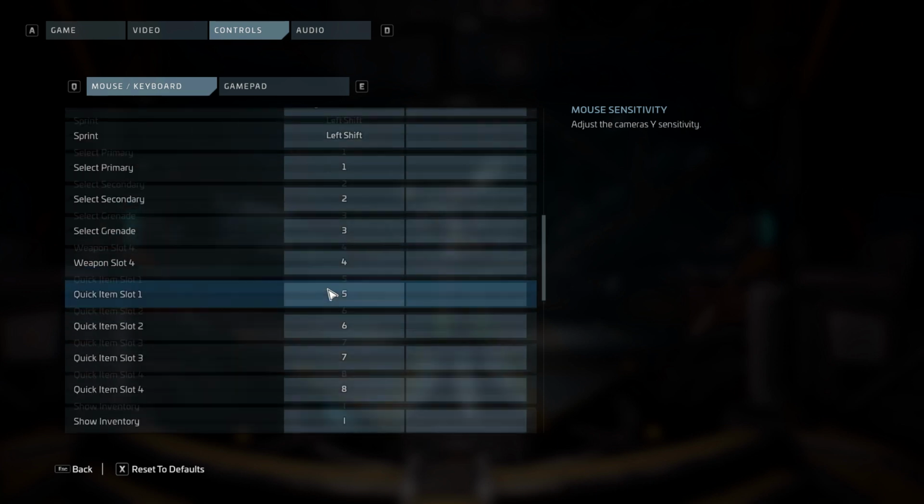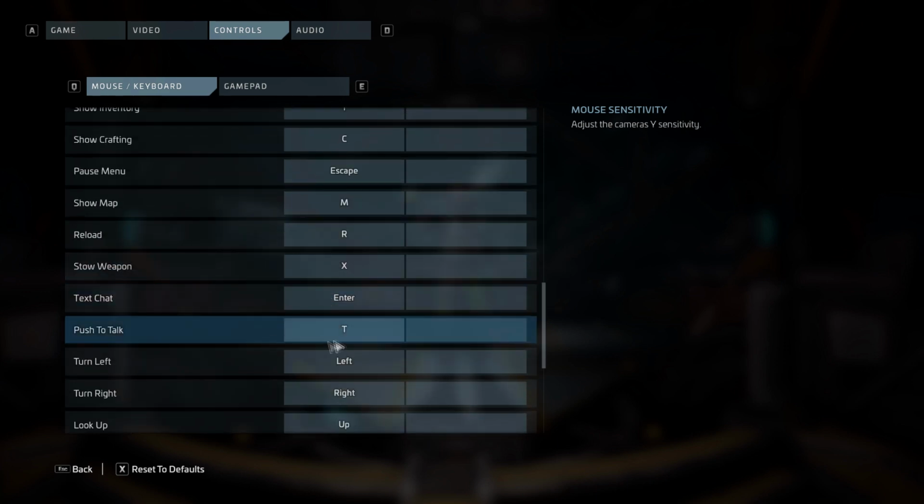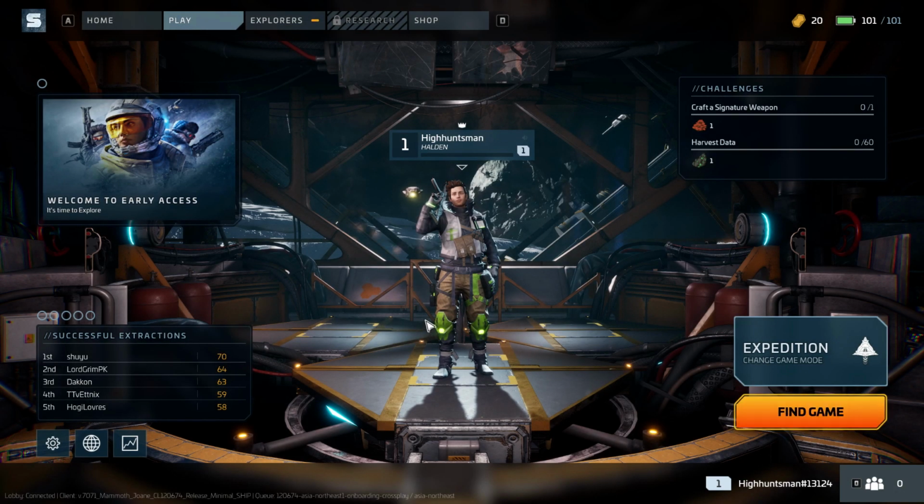You can simply change this by going to settings under the controls tab, scroll out until you find the push to talk keybind. We can set it to any key you want, whether in console or PC.